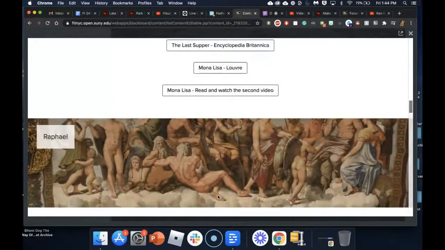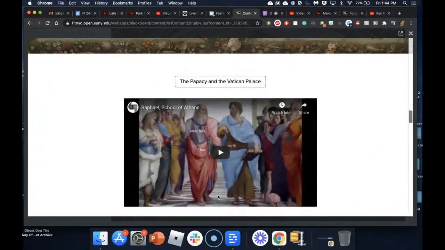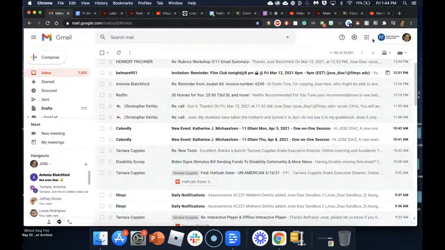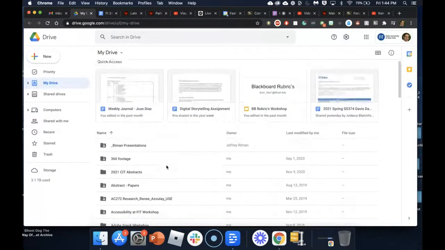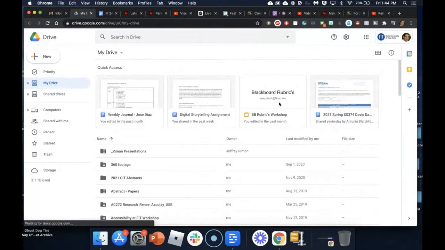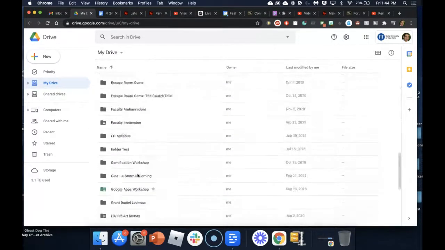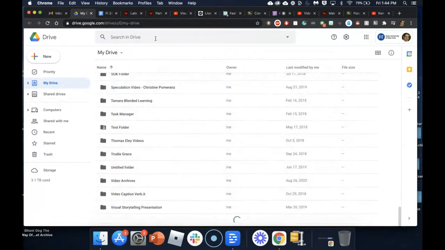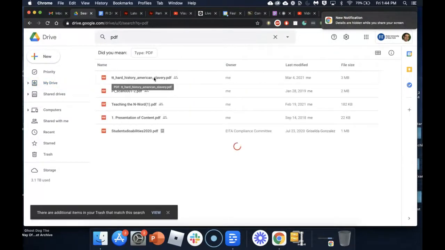Sorry? How would you bring a PDF from Google Drive into it? Oh yeah, so let me show you that one real quick. If I go to my Google Drive, and I find an image, let me see if I have something, or a document. Okay, here, my Blackboard rubrics PowerPoint. Or you know what, let me get a PDF. A PDF would be better. Maybe if I type PDF. Here we go. This one is good.